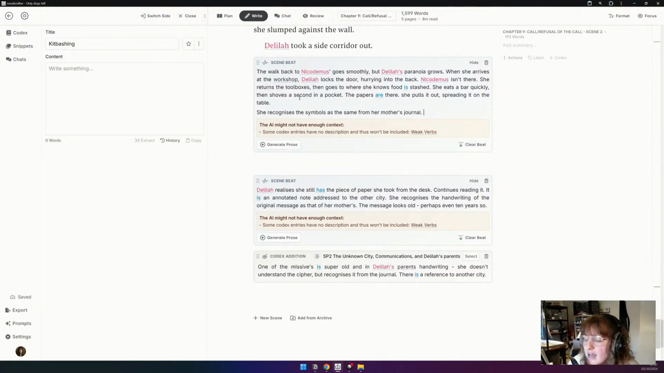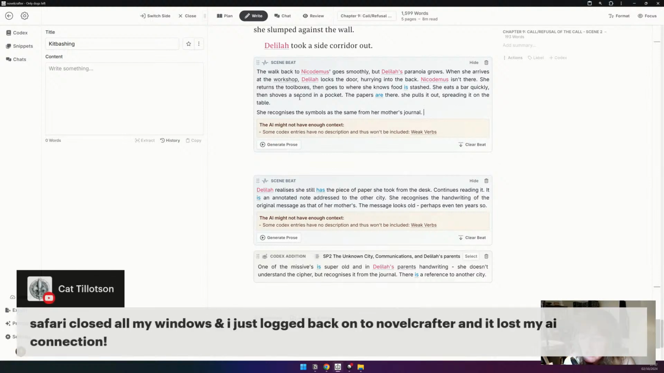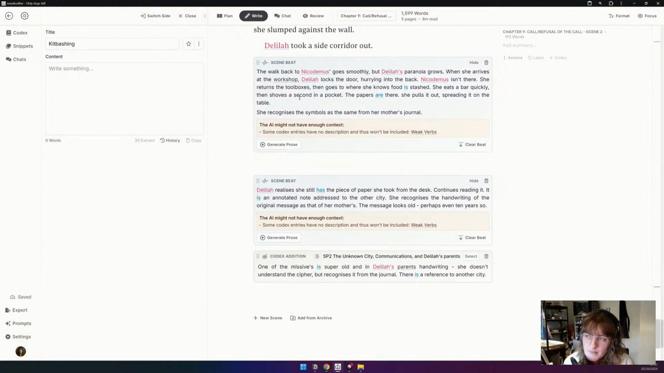Oh, Kat, has Safari cleared your cookies? If it clears your cache or cookies, because your AI credentials are stored on the browser, that can cause them to go. But it's fine, you can just reconnect.